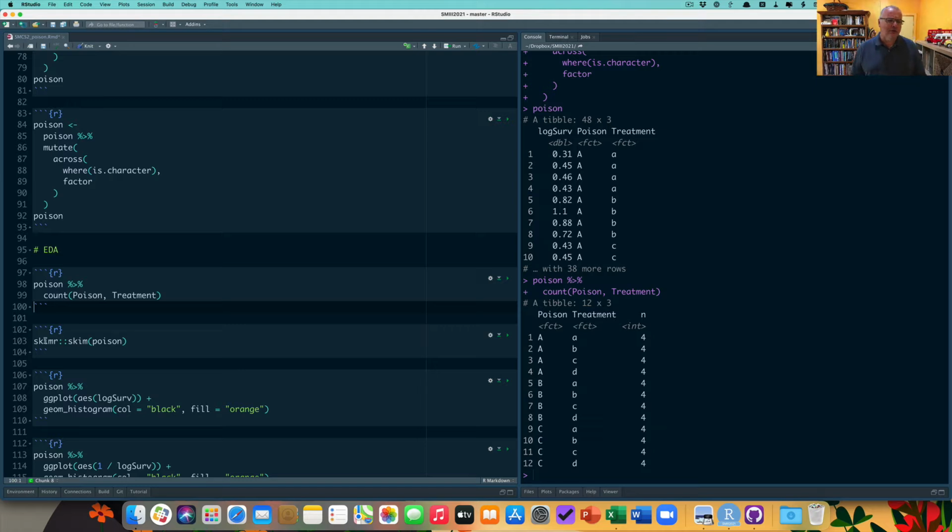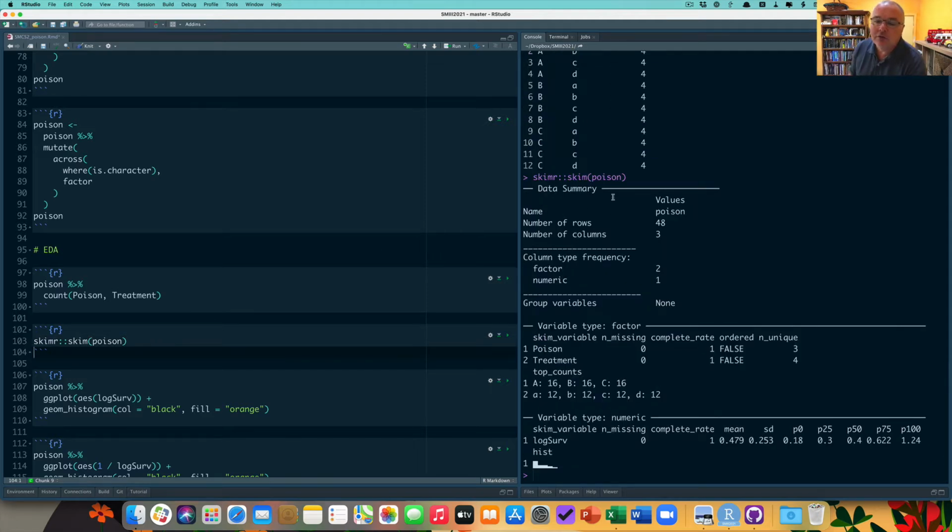Next thing I'm going to do is skim. What does skim do? It's in the skimr package and it basically gives me a quick summary. We've got 48 rows, 3 columns. 2 of the columns are factors, 1 is numeric. For the factors, it tells me if there's any missing data. It tells me they're complete, they're not ordered, and there are 3 unique levels in the poisons and 4 unique levels in the treatment. It does a quick count for me on the top count. So it says there are 16 of A, 16 of B, 16 of C. When it comes to treatment, there are 12 of a, 12 of b, 12 of c, 12 of d.